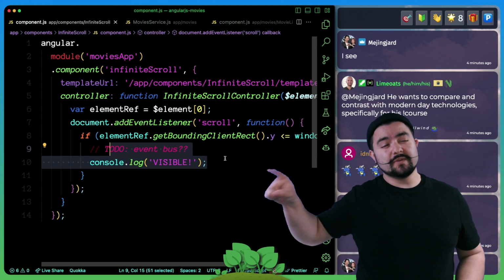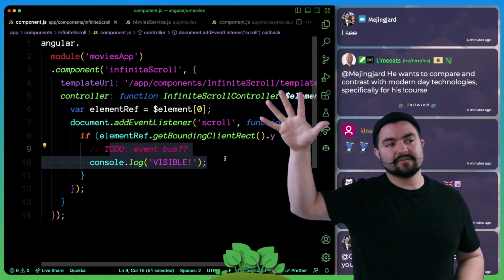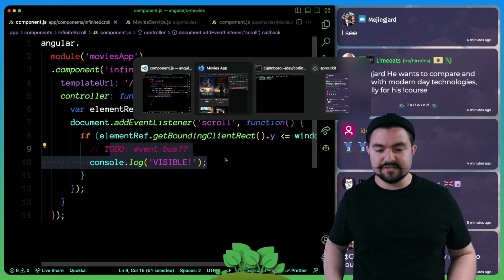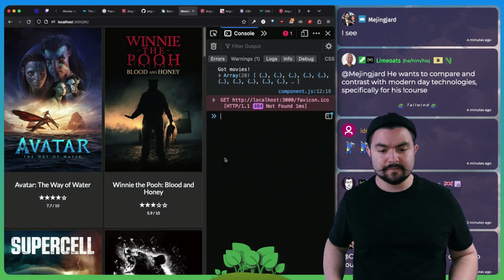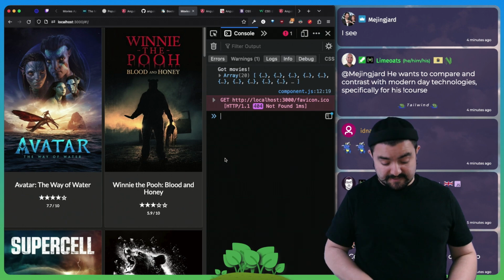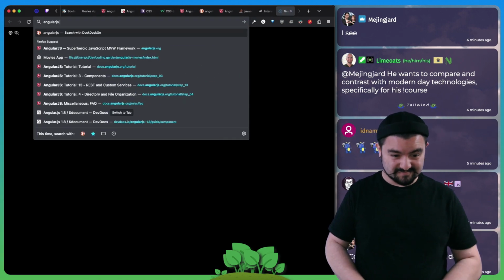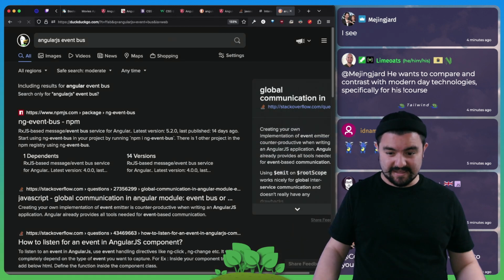But now let's figure out how to hook up the infinite scroll component to our movie list, because when we get to the bottom of the page, this needs to tell the movie list, hey, we're at the bottom, get the next page of results if you're not already doing that. So the term that I know is event bus. Does AngularJS have an event bus?